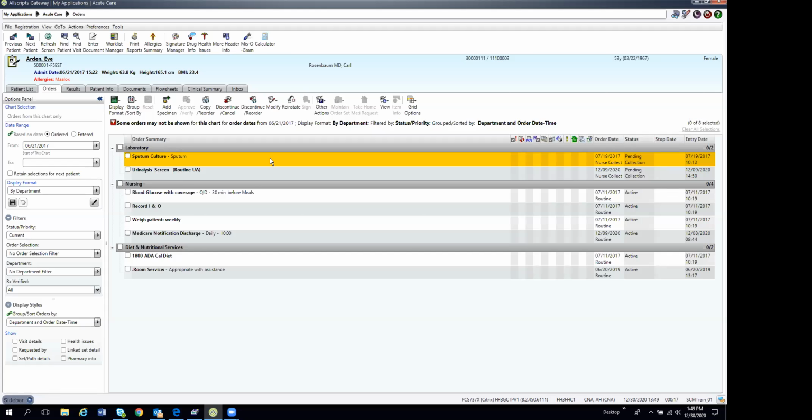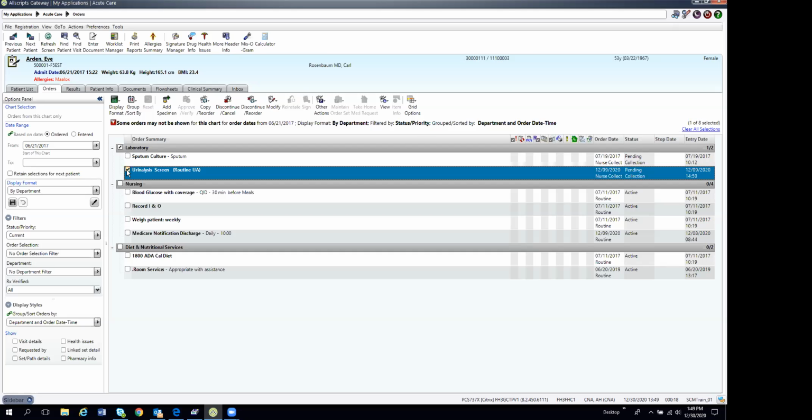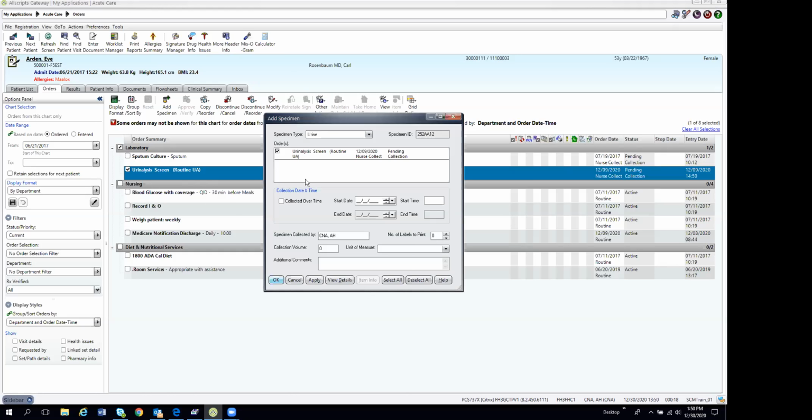If you need to collect a specimen and send it off to the lab, you can do that here. So I have a urinalysis that is pending, and I have already collected it. I'm going to put a little check in the box. You can either right-click over that order, or the icon is Add Specimen. This is pre-filled with the order name, and then I need to add a start date and a start time.